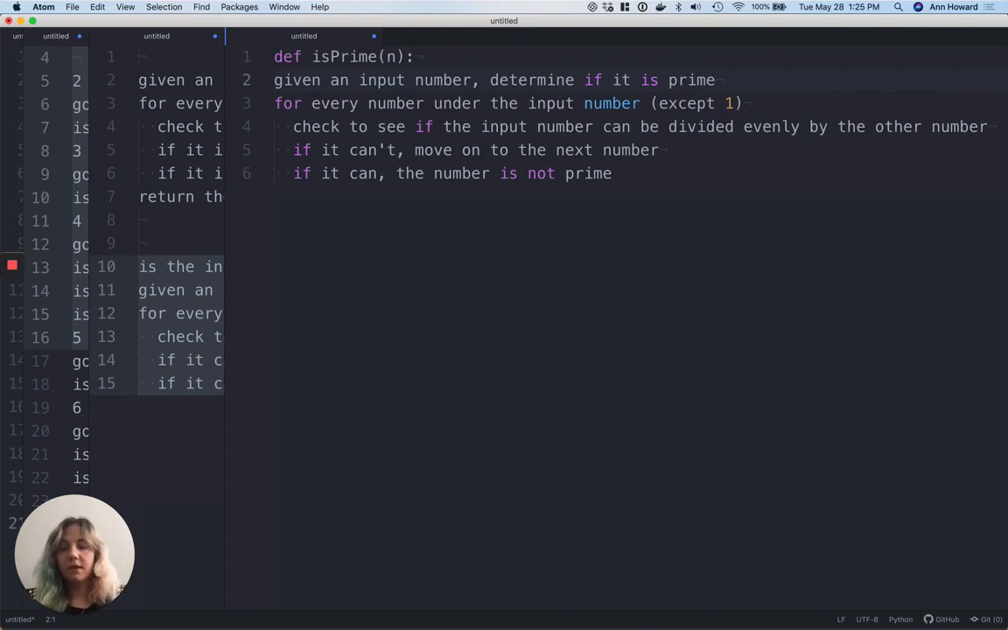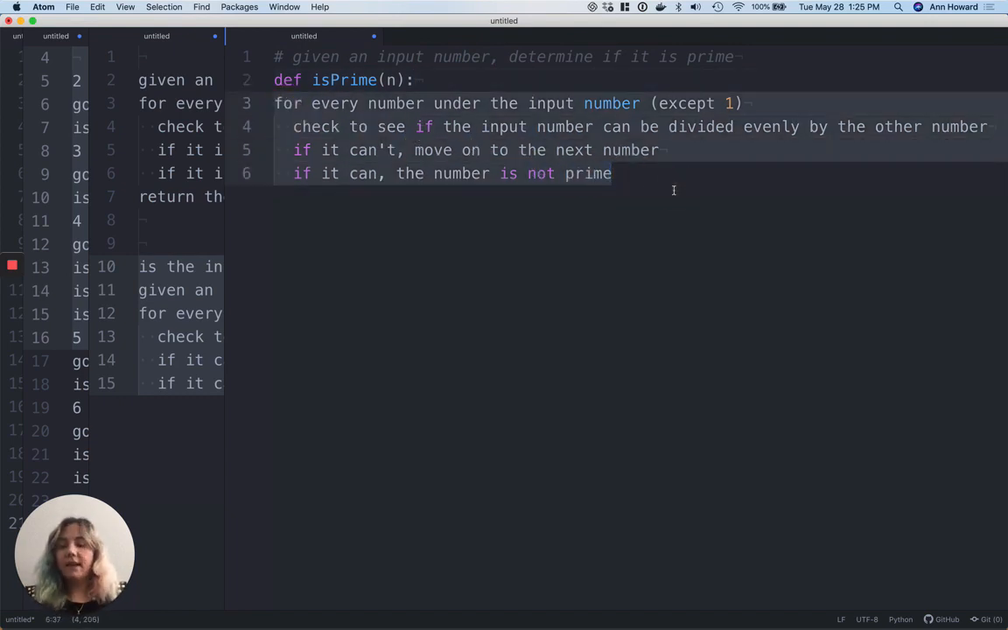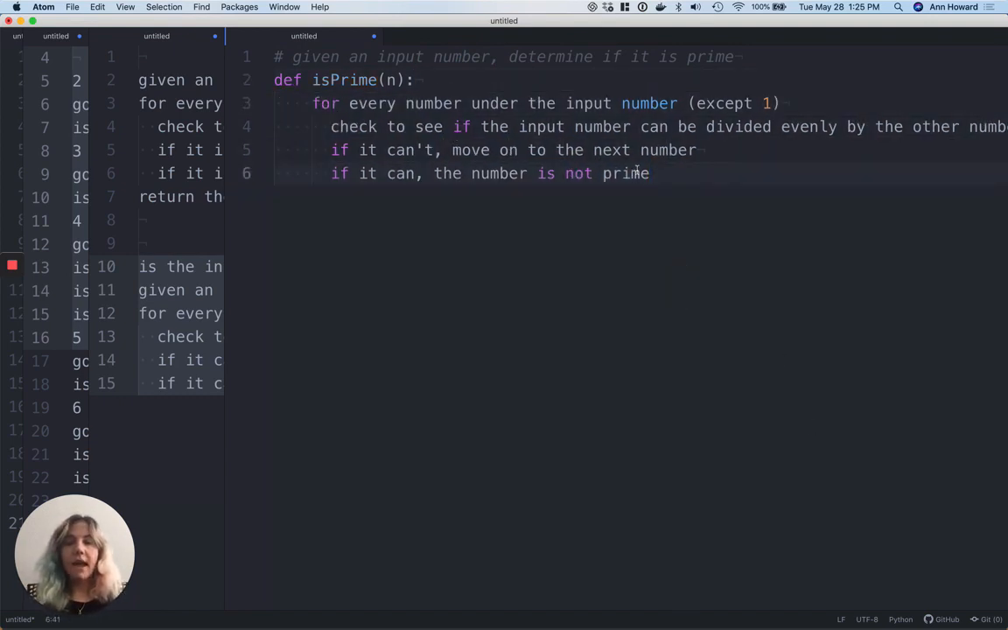So that's what I'm doing here. I'm given an input number, I'm determining if it is prime. So now I have a nice comment that tells me what this is doing, and I have an outline for what I need to do. So I'm going to tab this over. And as you can see, since I'm using syntax highlighting for Python, this for is already highlighted as the beginning of a loop. So we're going to be writing a for loop.